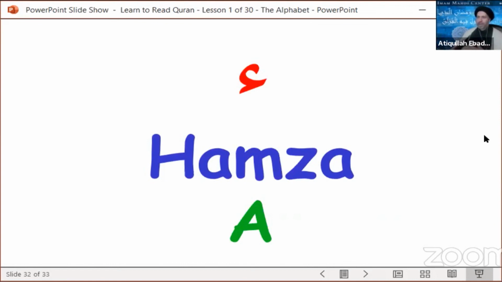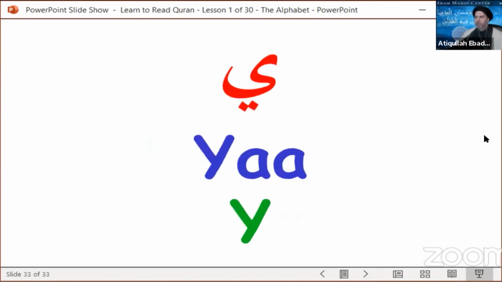This is called Hamza. And the sound of the Hamza is A, just like the alif. The consonant sound of the Hamza is A. And then we have the last letter of the Arabic alphabet. You see the shape there in red. In blue is the name. It's called Ya. And the sound is just like the letter Y in English, the consonant sound of the Y, which is Y. So this is the Arabic alphabet.